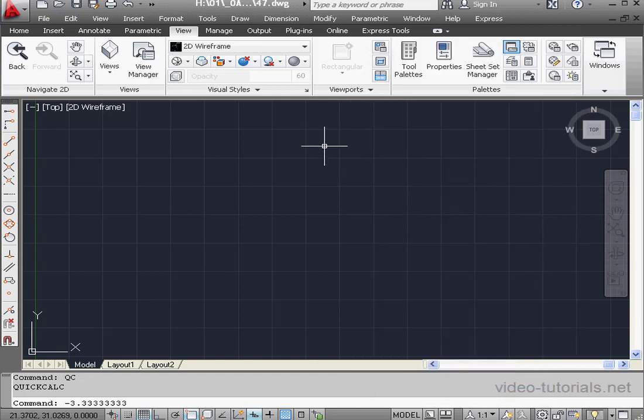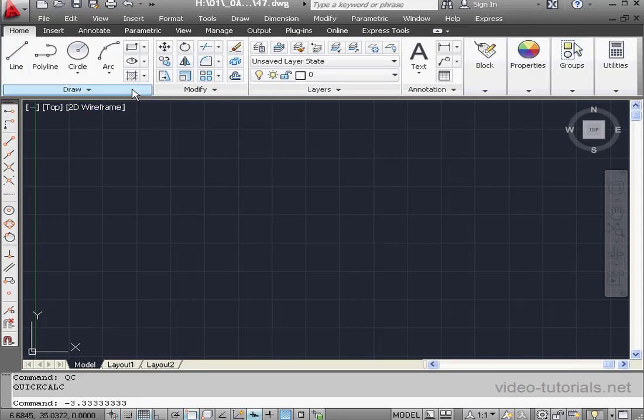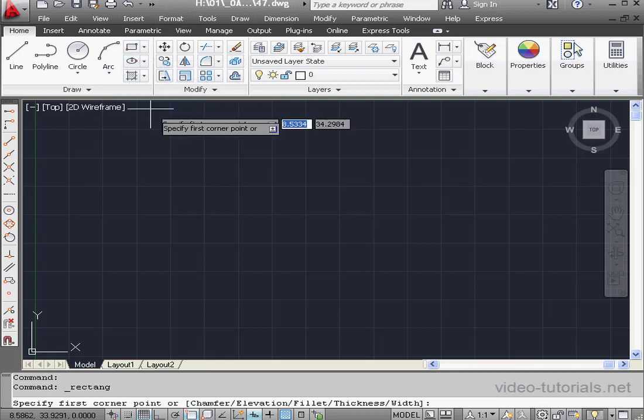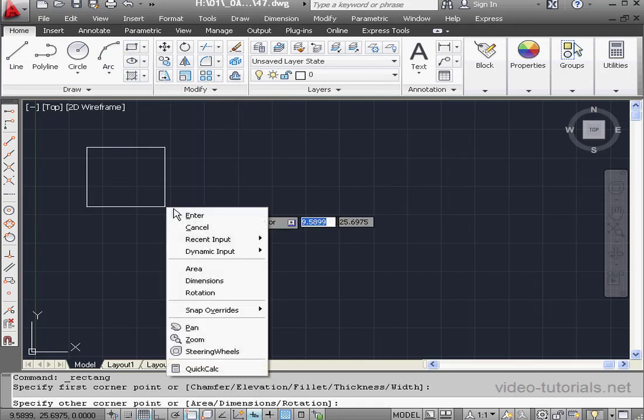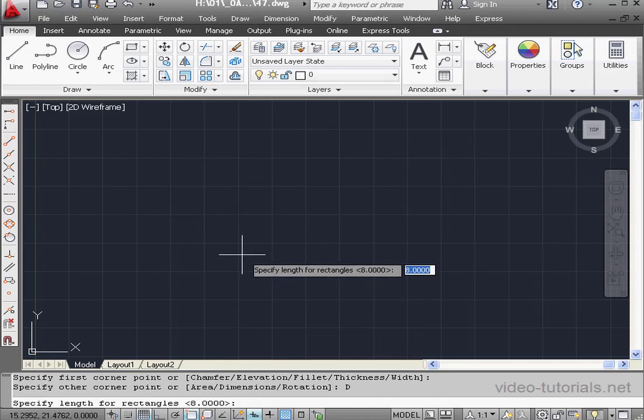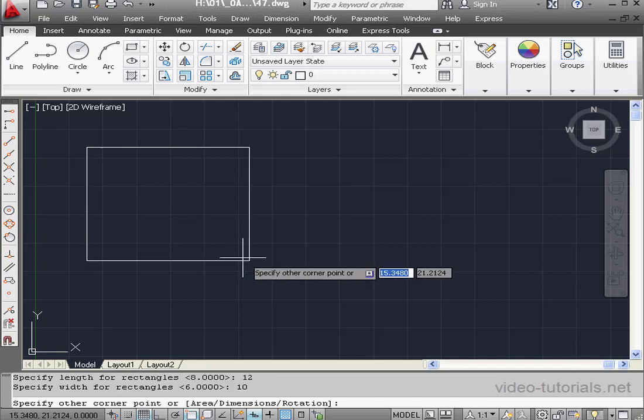Let's go to the Home tab, and let's create some geometry now. Let's say a rectangle. Place our first point. Now right-click and select Dimensions. Let's make it 12 by 10. And then left-click to place it.